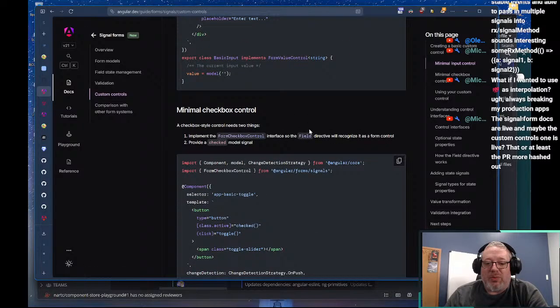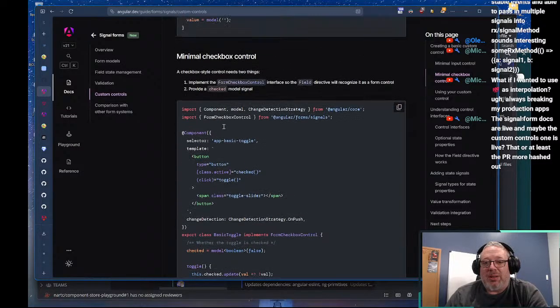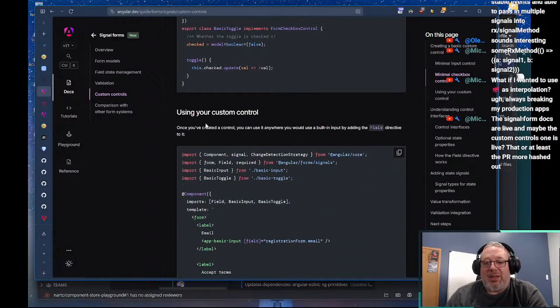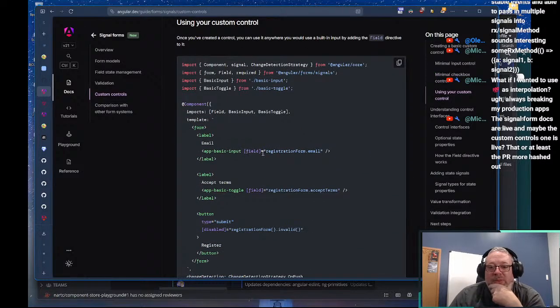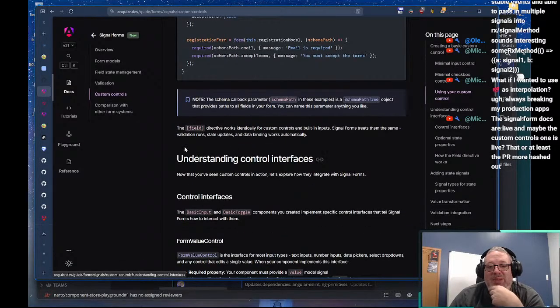Minimal checkbox control. Again, form checkbox control, which means that we have to have it checked. So we expect that using your custom control. This is the field binding for the basic input and the toggle. Great. Understanding the field directive: it works identically for custom controls and built-in inputs. Signal forms treats them the same. Validation runs, state updates, and data binding works automatically.